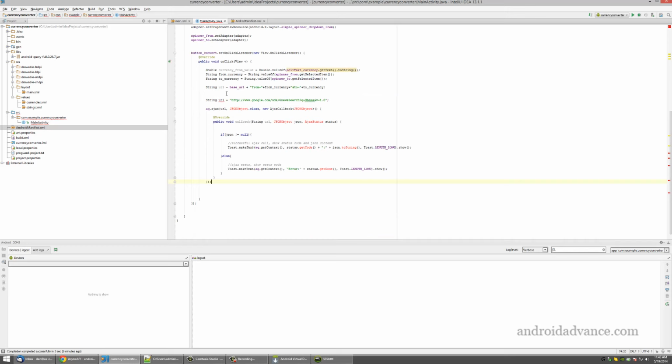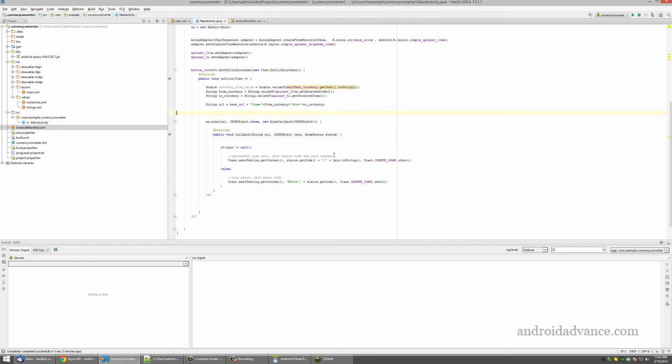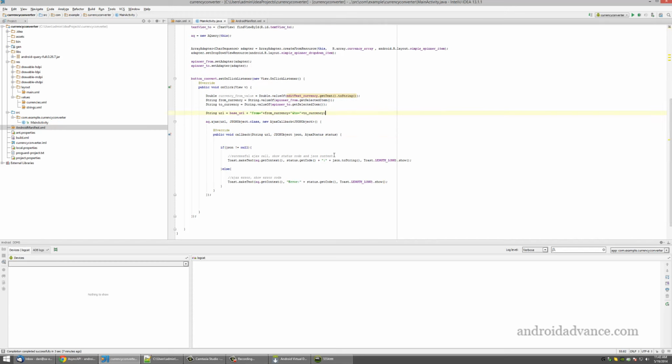Should I make a separate method for this? Yes, you can, but this one is really easy, so let's not complicate. Let's import everything that needs to be imported, and this URL we already have it, and let's just test it if it works.